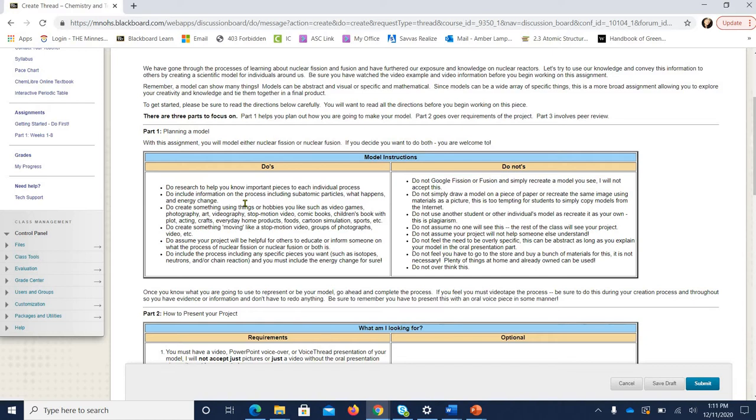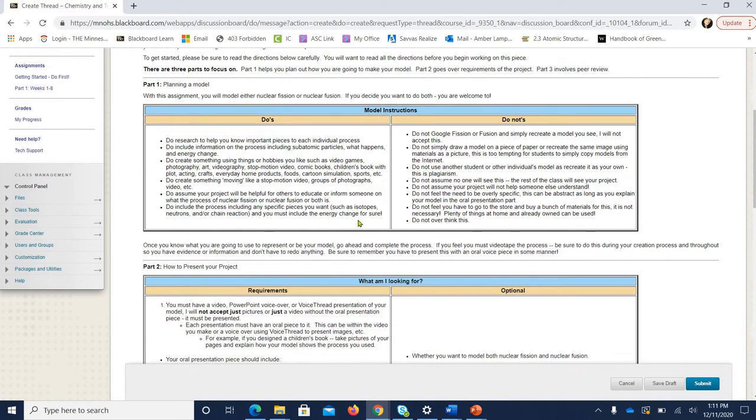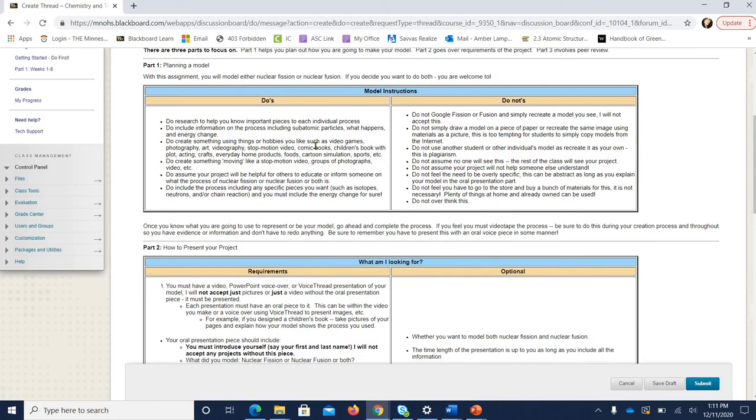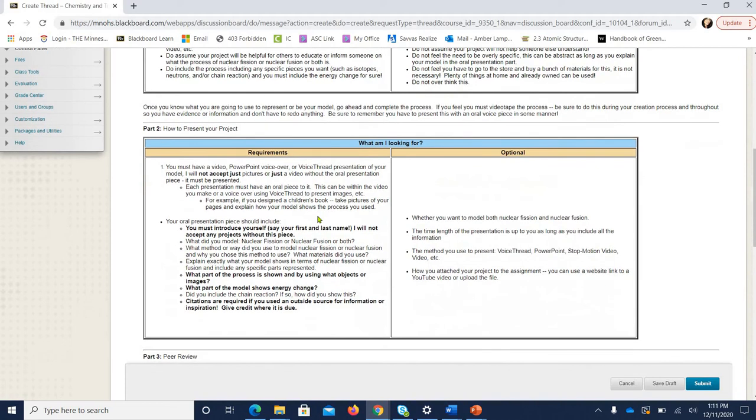In the end, the model that you make will have an explanation provided by you on why you chose that and what it's showing. So even if it is a little more abstract, it's something that you can do as long as you're able to provide the information for it. So make sure to read the Part 1 table, and again, that's the planning piece.